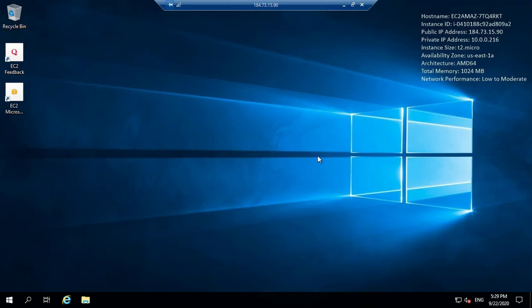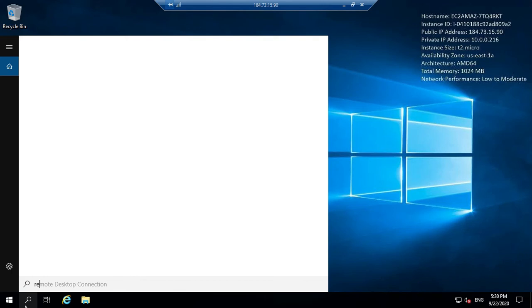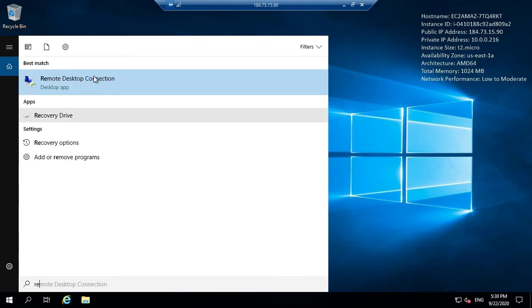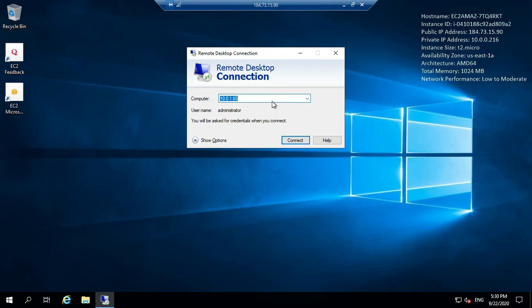So what we can do is, this is our server machine, which is an instance inside a public subnetwork. We will search for remote desktop connection. Now you are trying to access another machine which is inside the same network, inside the same VPC. So the VPC is our main network, and inside that main network we have two subnetworks.